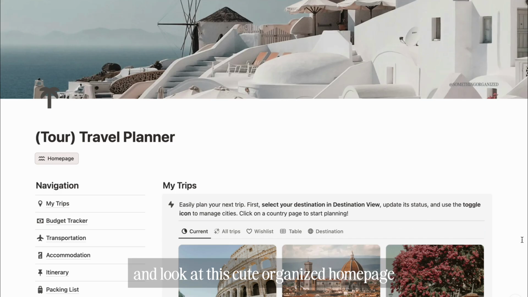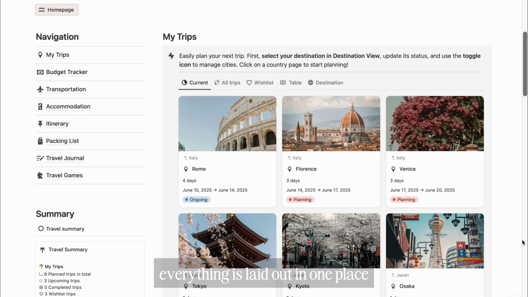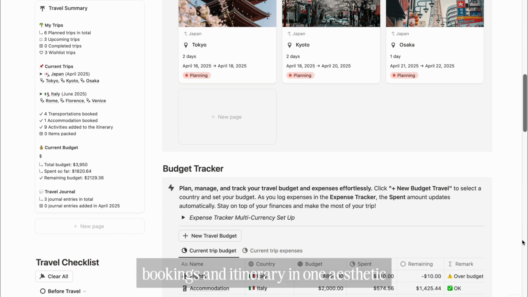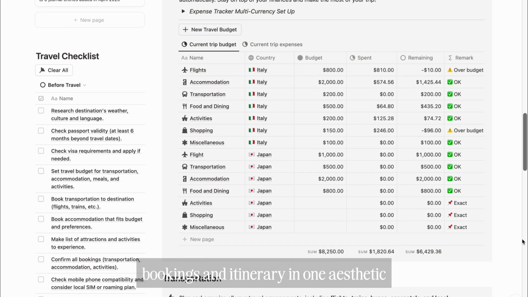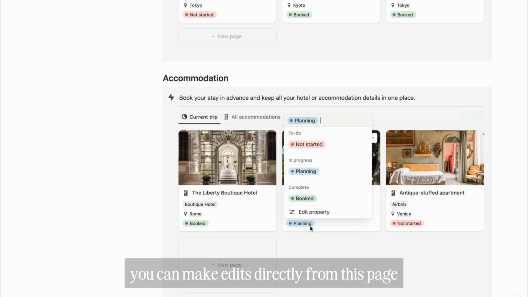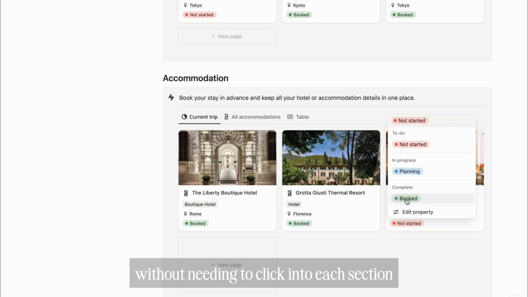And look at this cute, organized homepage. Everything is laid out in one place, and you can see all your current trips, bookings, and itinerary in one aesthetic, easy-to-use dashboard. You can make edits directly from this page without needing to click into its section.